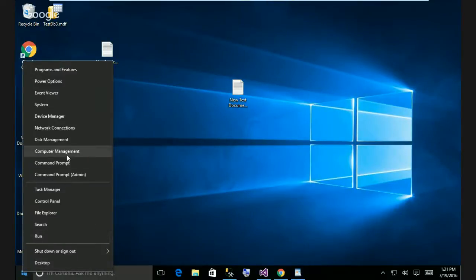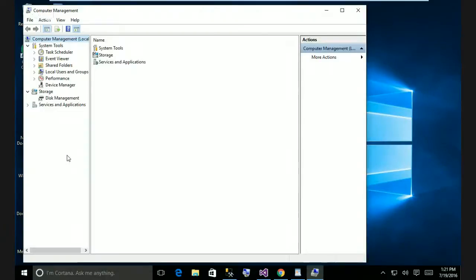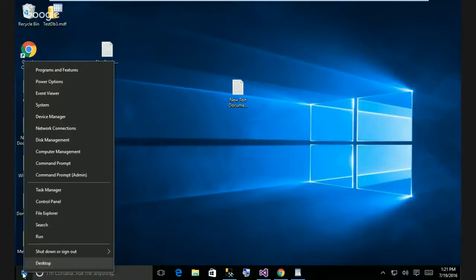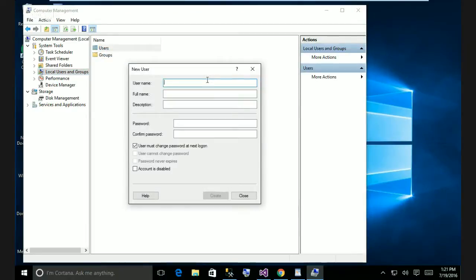I'm going to right-click, go to Computer Management. I'm going to go to Local Users and Groups. We're going to add a user. So right-click on the Windows thing, Computer Management, Local Users and Groups, and we're going to create a user. You can use your own name if you really want to map yourself so you don't have to log in as Steve.